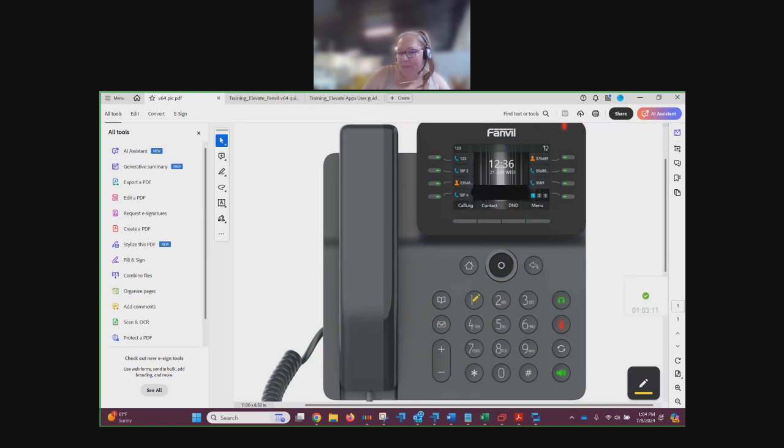So I'm going to hop over here to the right hand side and we're going to do this button right here. That's the two circles with an arrow. This is your redial button. If you press this, it's just going to call the last phone number that you dialed. Whether it was an internal extension or an outside number, it will literally just call whatever extension or telephone number you dialed last.